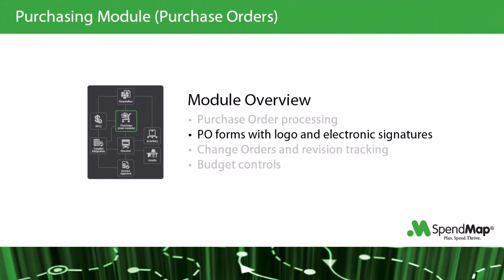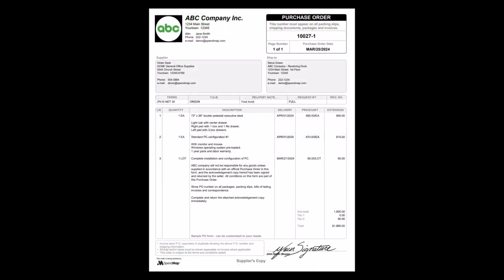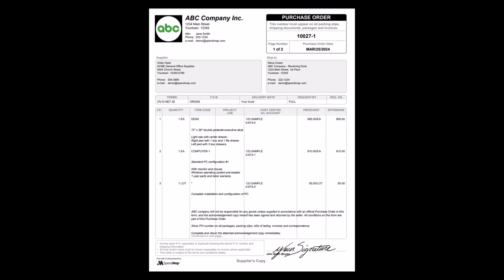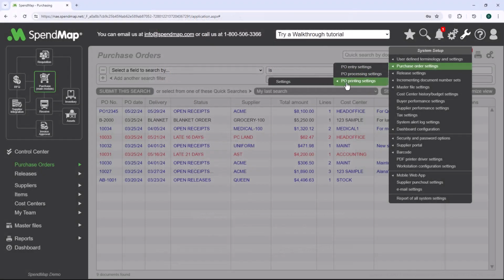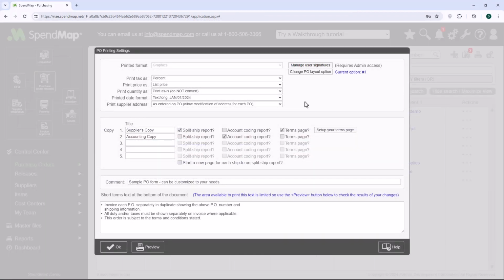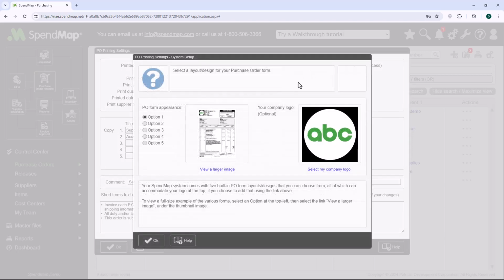You can print hard copy purchase orders, or you can send your purchase orders to your suppliers by email. SpendMap comes with a variety of form layouts to choose from, and you can have a custom form designed specifically for your needs through SpendMap client services. Here in PO printing settings, you can adjust various settings that will affect how your PO form will look when printed or emailed. In here, you can select one of the pre-configured form layouts, and you can upload your company logo to appear at the top of the form.